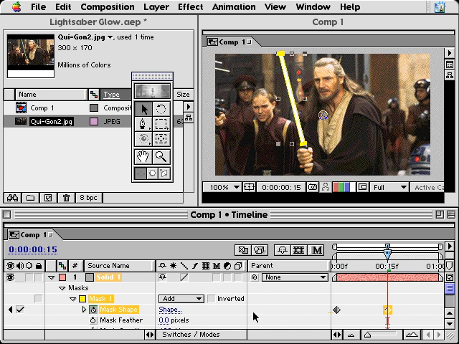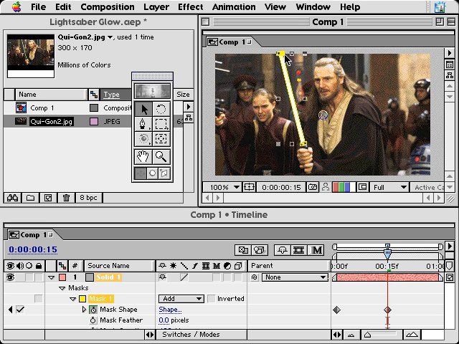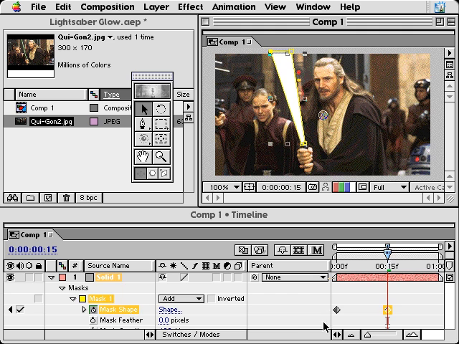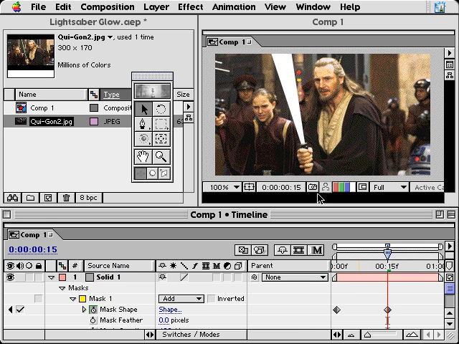So let's click on nothing to deselect everything, then click the layer again. Now you can click the corner of the mask that you want to manipulate, then grab it and drag it to change it however you think it should be. And just manipulate it however you like. Click away to deselect everything, and as you can see, After Effects fills in the frames in between for you.